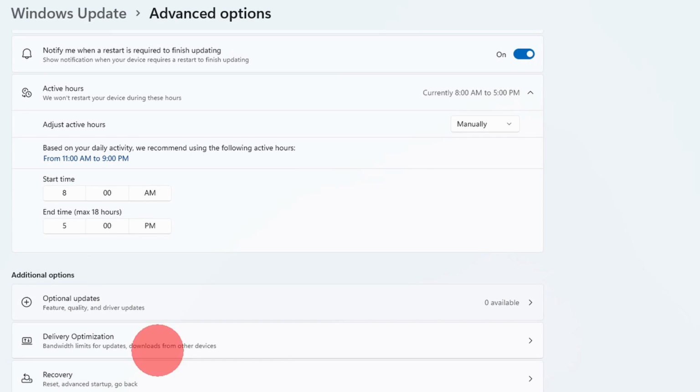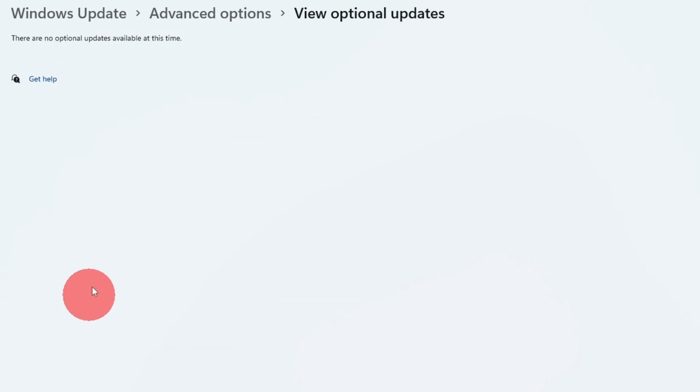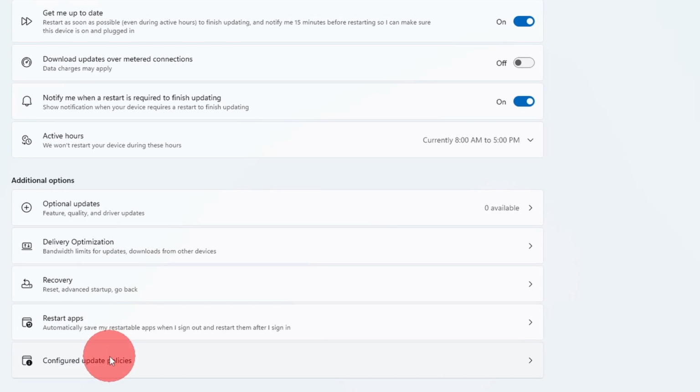There are more options down here, but these are a lot more complex and dig into a lot of other stuff. The biggest thing is optional updates. If you need any optional updates, you can click on here and see them. There are no optional updates available at this time. I don't know if there are in Windows 11, but I don't have any, so there's that. And the rest of them are just some other stuff for like bandwidth and reset startup and all kinds of stuff Windows 11 added. So if you want to dig through these, you can, but I'm going to go back.